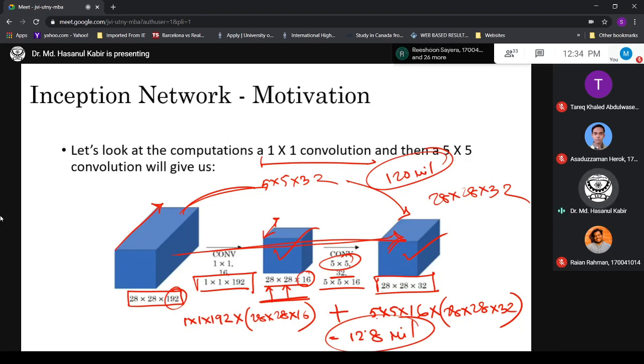How many calculations have you saved? 10 times, right? You have saved the computation almost 10 times. But whatever output you're expecting, the size is almost the same. I mean, the size is exactly the same, right? Yes or no?